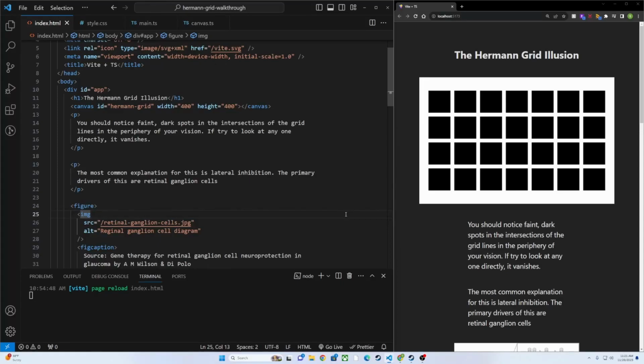Hello and welcome to this quick tutorial where we're going to show how to make an HTML canvas interactive by integrating it with standard HTML input elements. For this particular case, we have a Hermann Grid illusion set up.